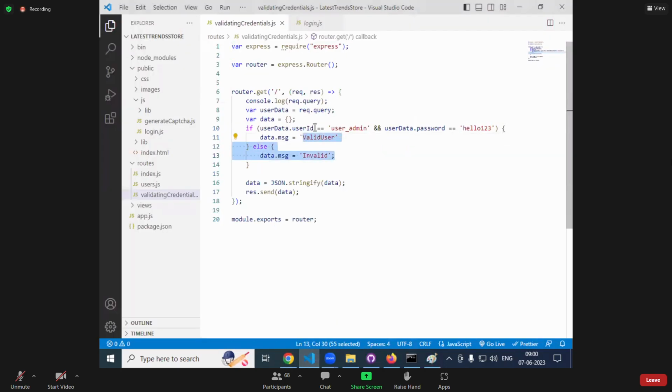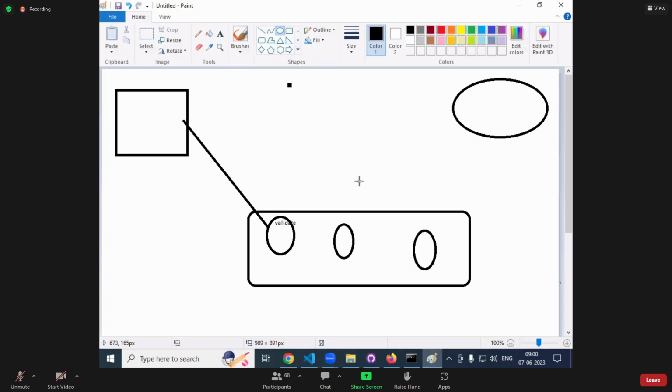As I'm again telling you guys, right now I'm hard coding. In future, I will even remove this. I will show you how to connect to the database from here. How do you connect to the database? I'm going to show it to you. For now, I'm hard coding it. Any questions up to this?